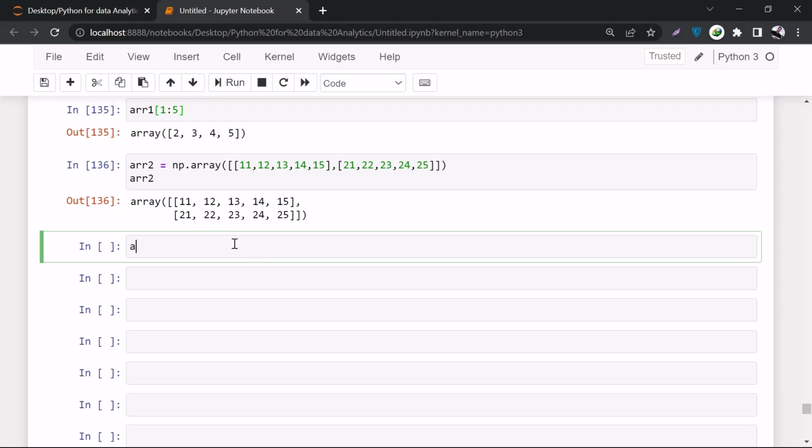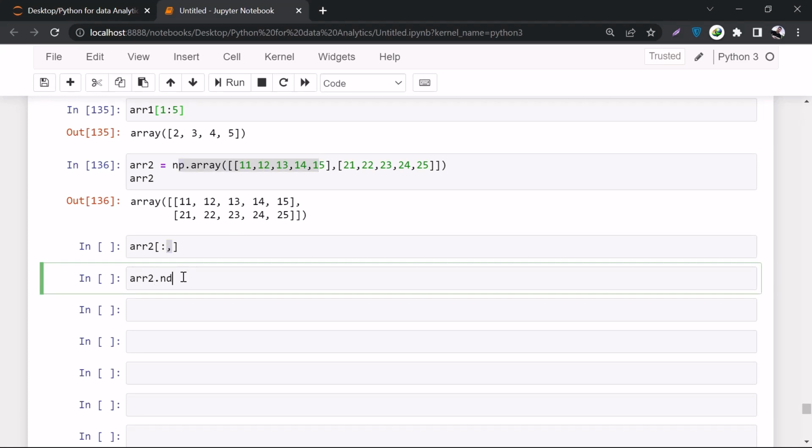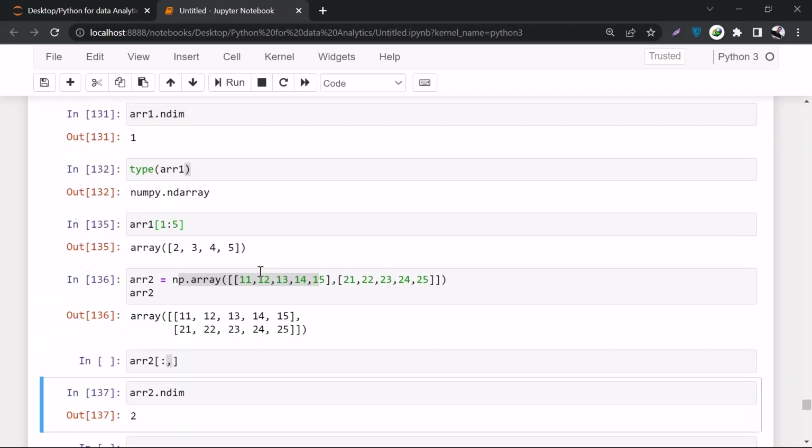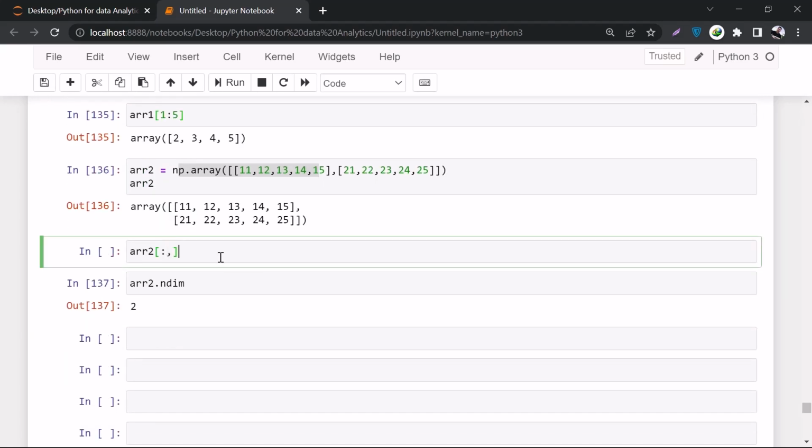Remember, if I say arr2, here this colon sign represents the slicing operator, right? And the comma sign basically represents the dimension operator. So basically this is a 2-dimension array, and before we go to slicing, let's check out the dimension. So its dimension is 2. Here we go, you can see that, right? Okay, so now since we have a 2D array, we'll have to separate both dimensions by using a comma.